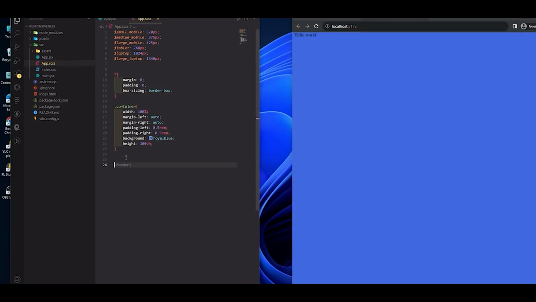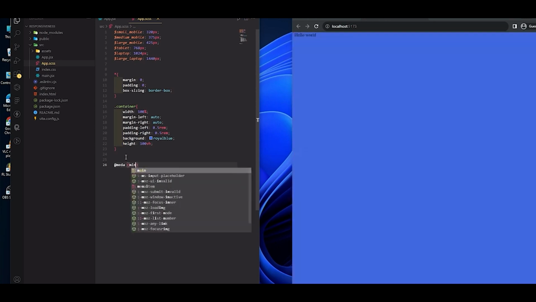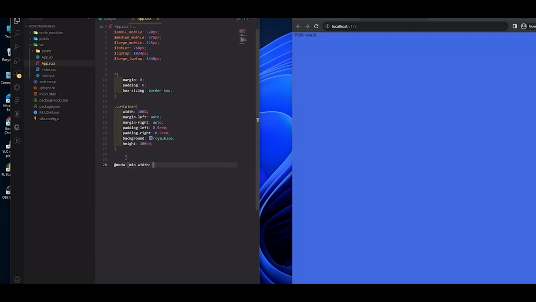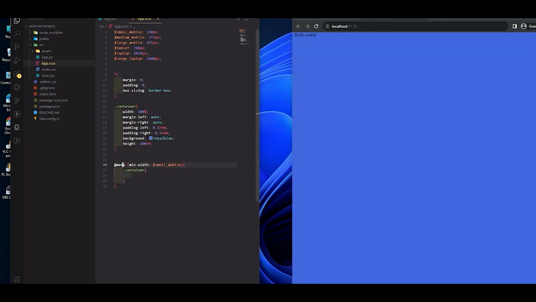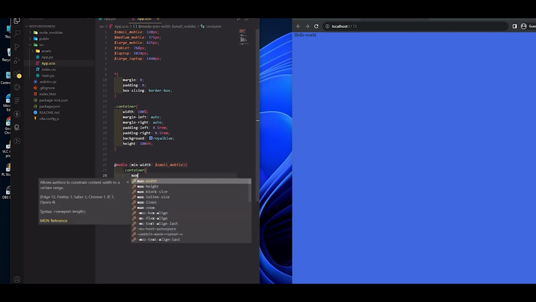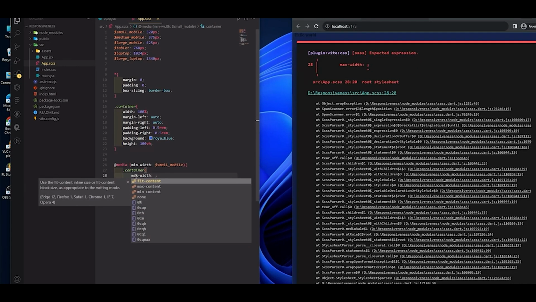How to write breakpoints? @media, open and close parentheses, and inside, min-width, and there is the small mobile, open and close curly braces, and dot container. We target the dot container. We also give a name here, though it is not compulsory to give a name here. I hope you get it. After that, we write max width. We must give the minimum and maximum boundary for the container. If we don't give the minimum and maximum boundary for the container, then the breakpoint will break.